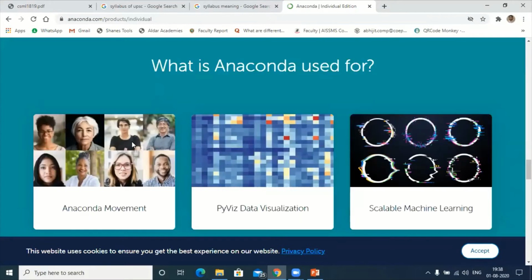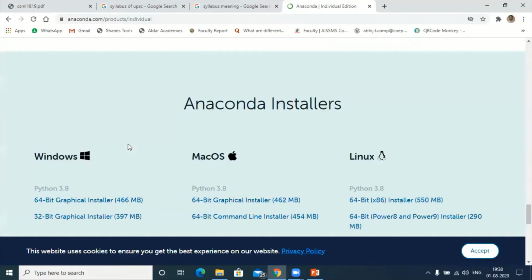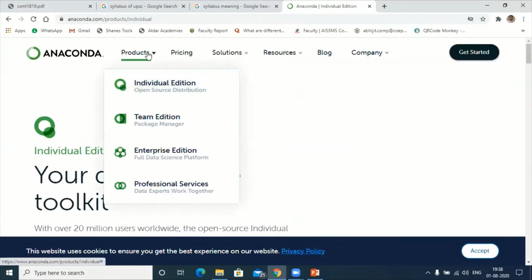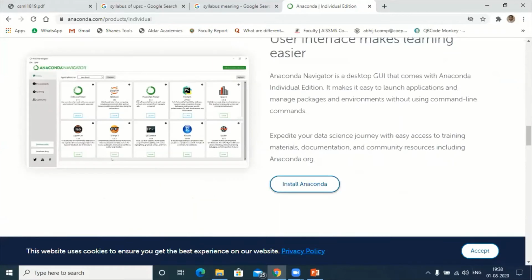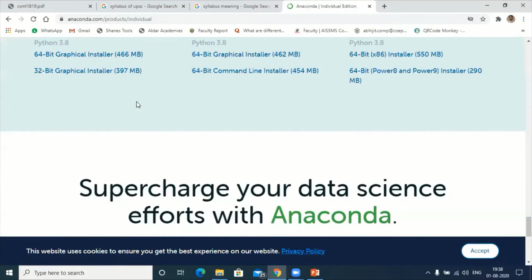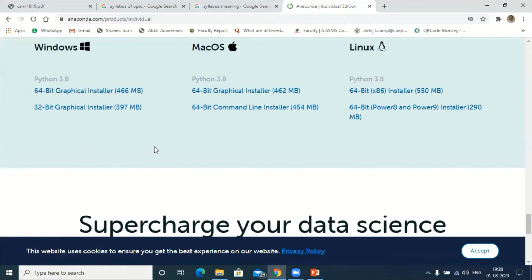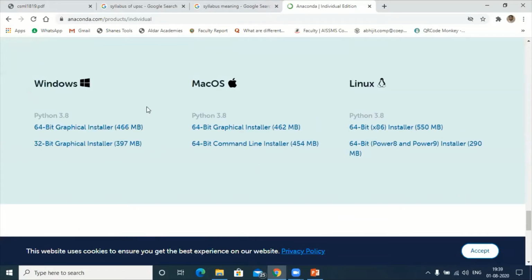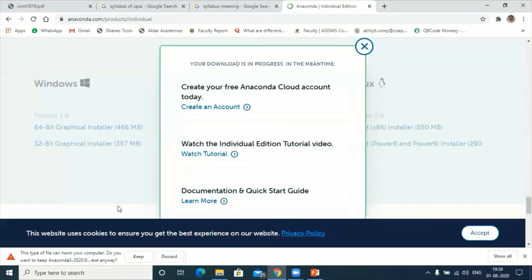Okay, so next, to download, just go to Windows. Since I have chosen individual products, click on individual edition. Now go to the last section of the page. Here you will find the software for the installation. They have given software for the Windows operating system, Mac operating system, as well as Linux. The latest version right now is Python 3.8. It supports 64-bit as well as 32-bit graphical installers. Fine, I will install the 64-bit graphical installer. Click on this, and it will ask you to download the software, which is around 466 MB.